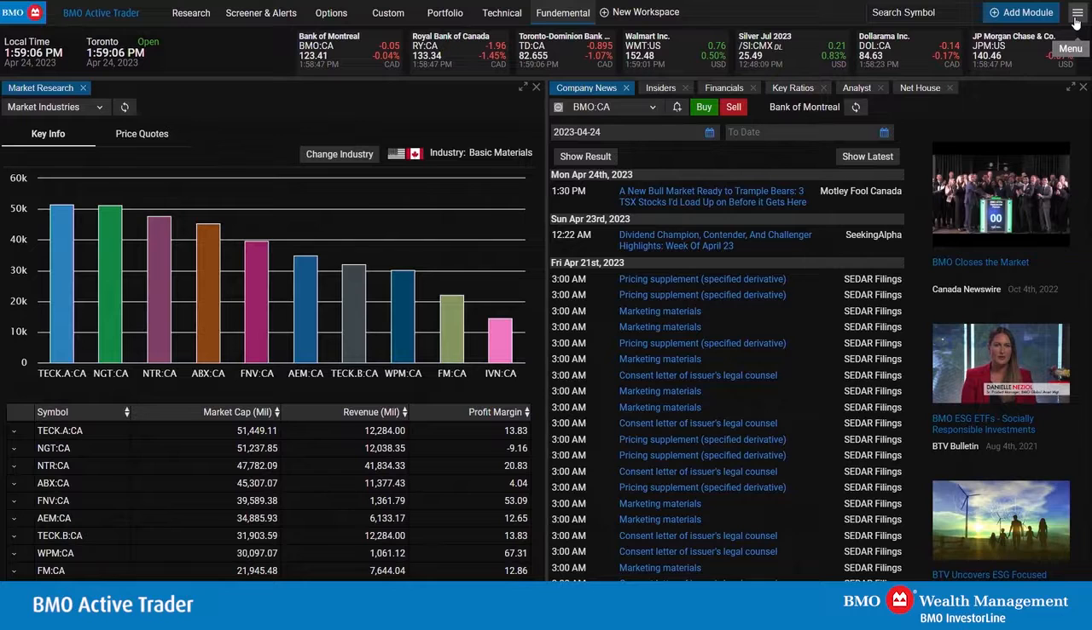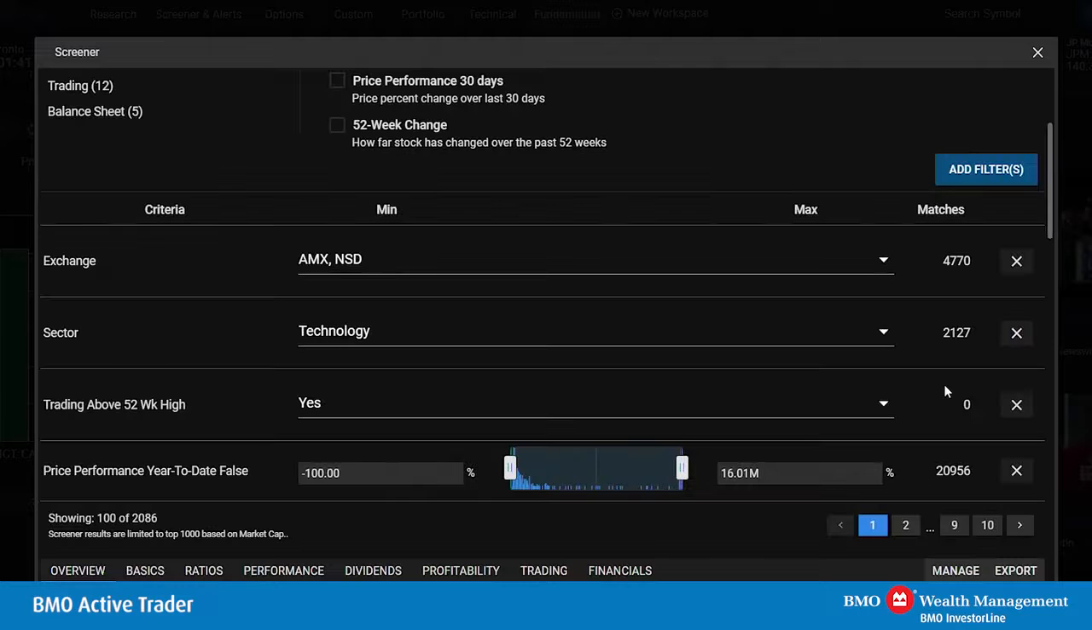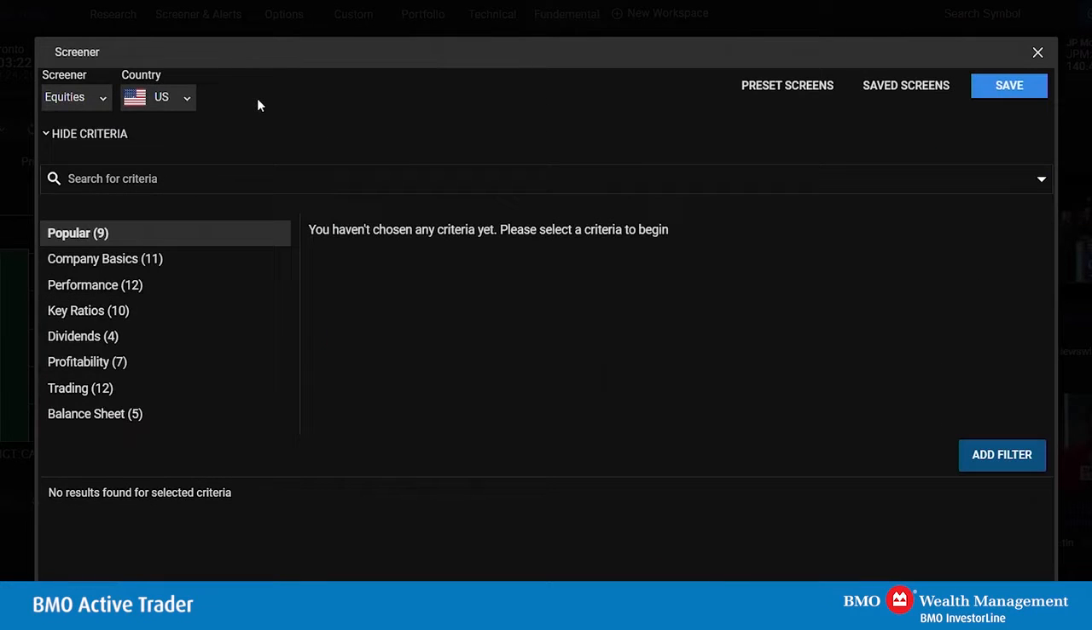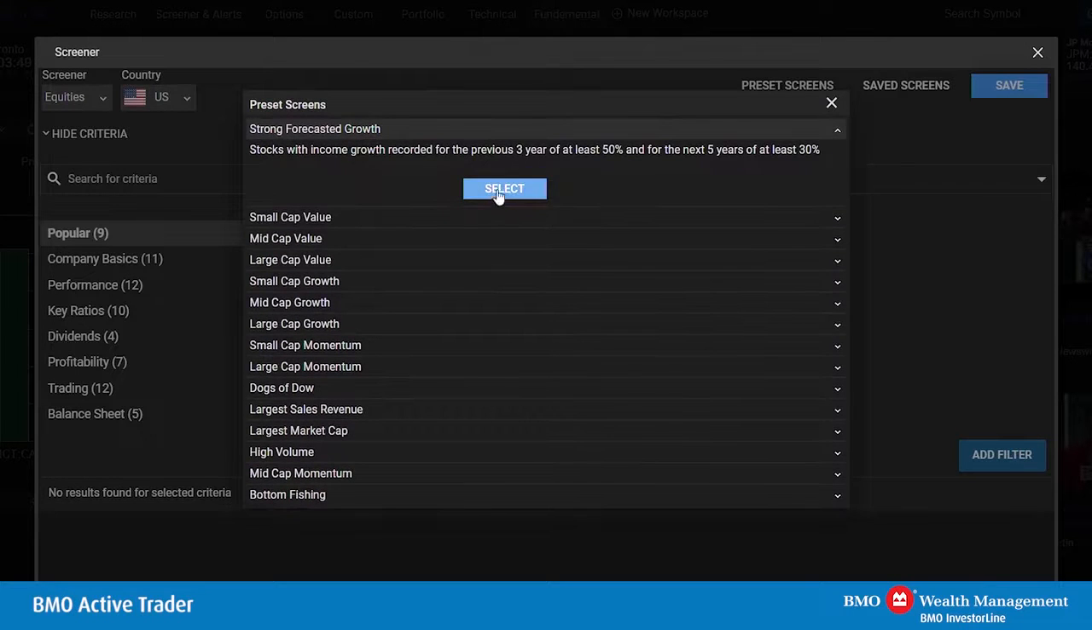Now I'll be going over how to set up and customize your screener. On the far right, you will select the hamburger menu and you will select Screener. So now what we have here is our screener, where you're able to select type of screener, equities, ETFs, mutual funds, its country, and have the opportunity to either select a preset screener or customize your screener. Here I'll select a preset screener, which will focus on strong forecasted growth, and click Select.